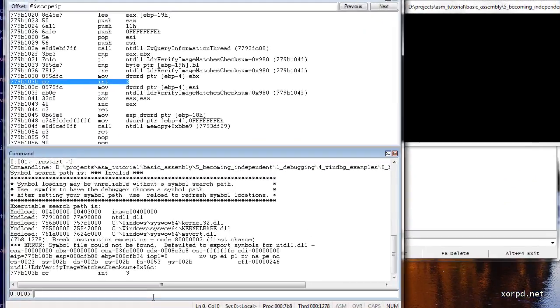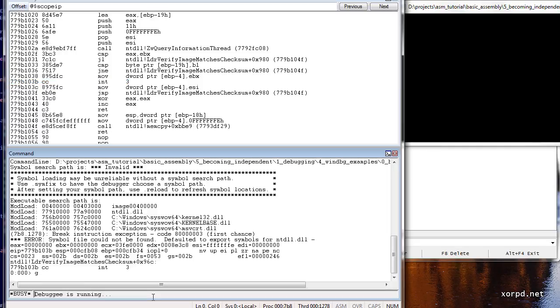Again, we have control over the debugger. We can use again the G command to let the program run. Now the debuggee is running and the debugger is waiting.